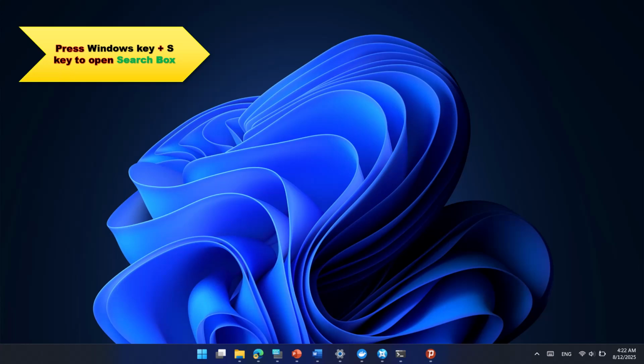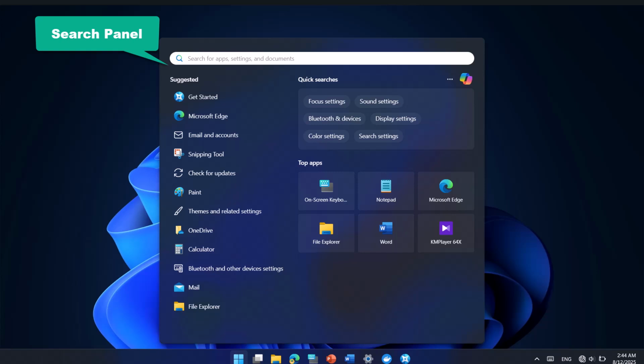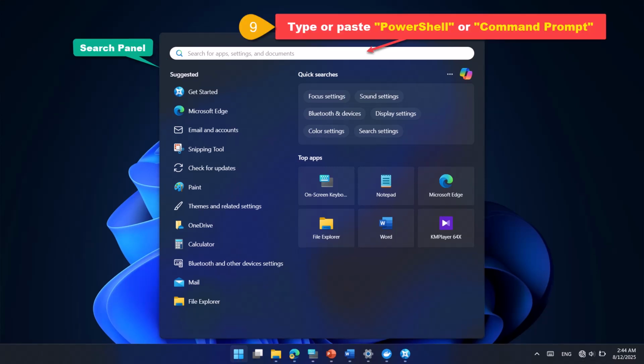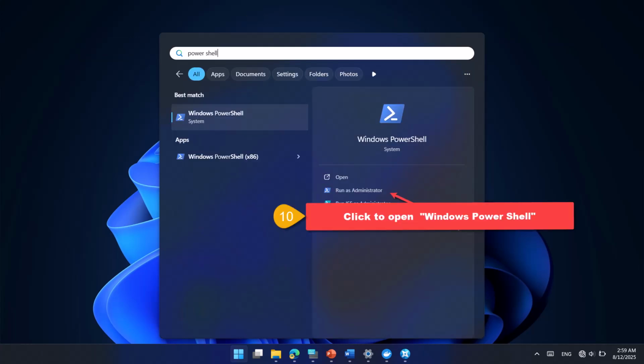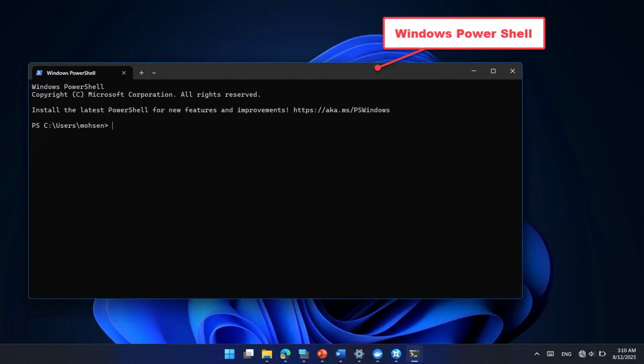Press the Windows key and S to open the search panel. Type or paste PowerShell or command prompt. Click to open Windows PowerShell. This is Windows PowerShell.